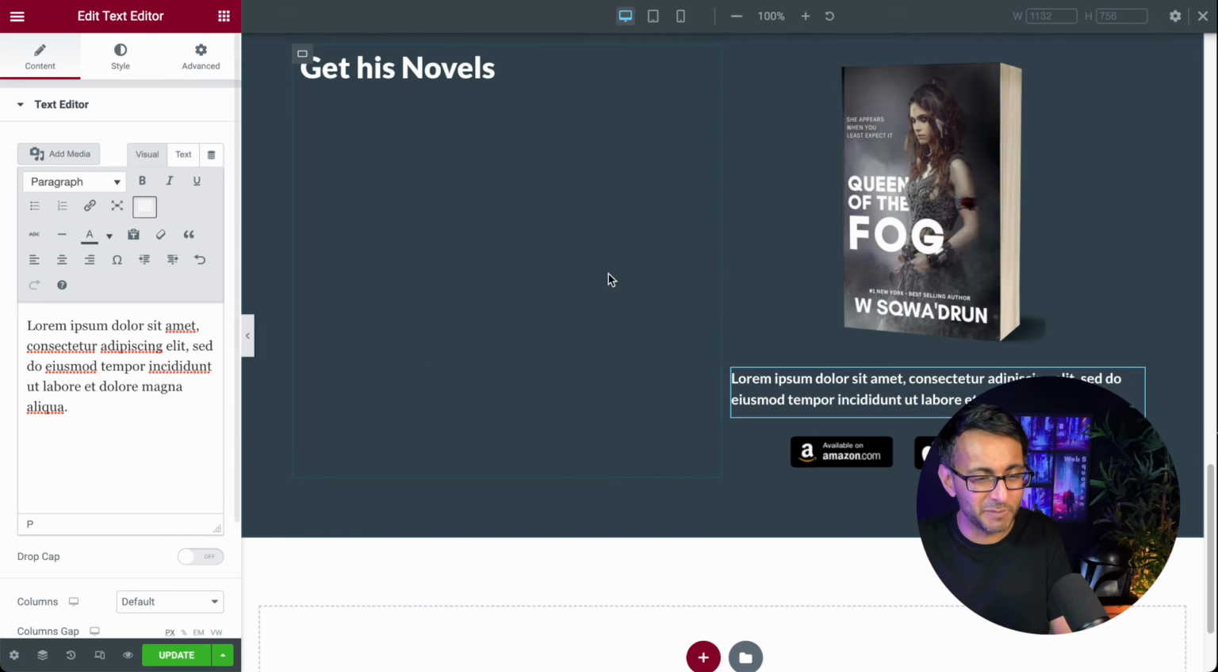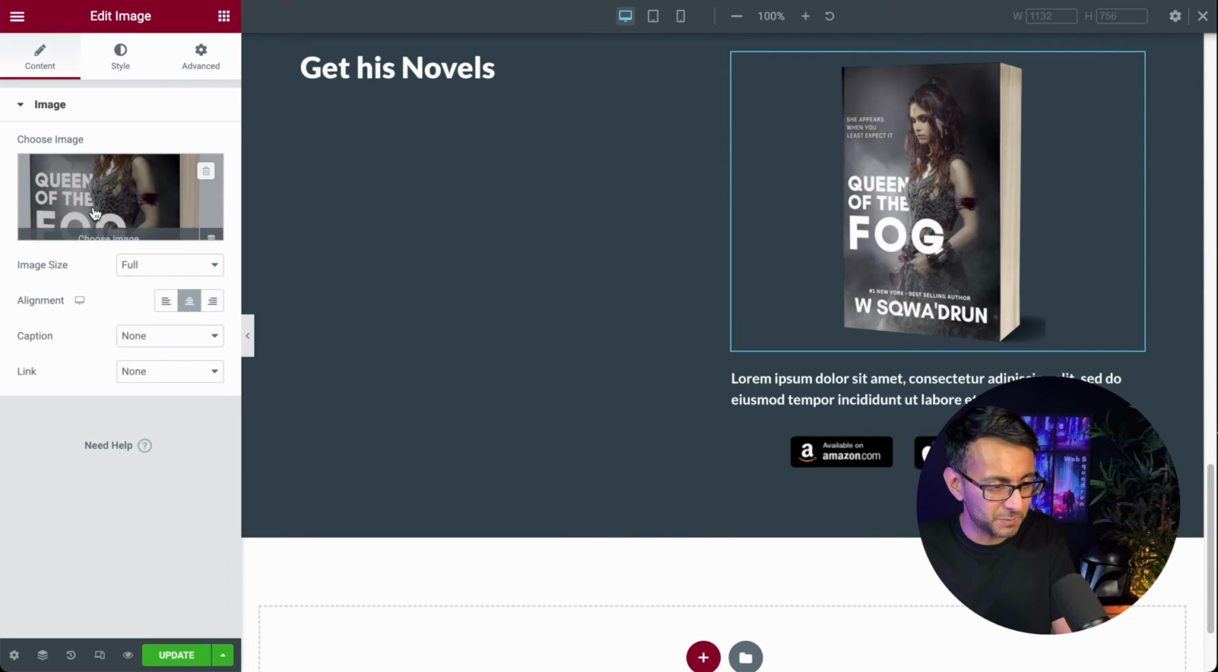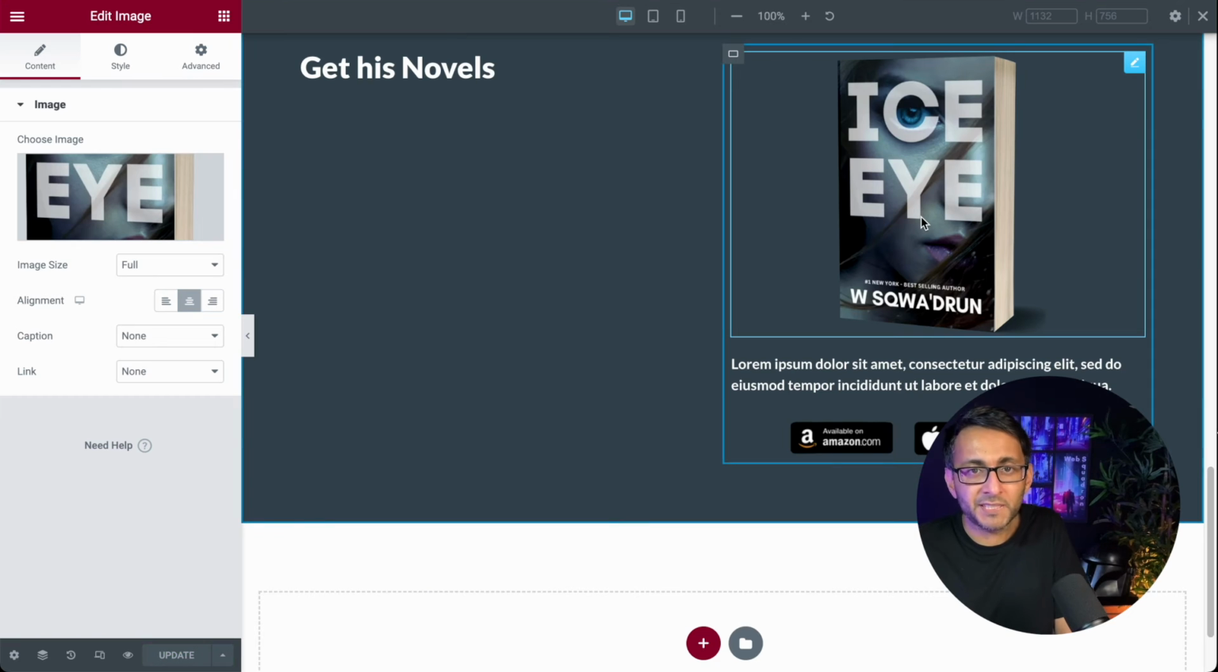So I'll just pop some lorem ipsum in. Let's just change this image to be a different one. Just popped in another image. Again, this is a fake book cover I made on Canva. If you ever want some tips and tricks on how to create your 3D book cover, let me know. It's up to you. If you don't want to know, then that's up to you as well.